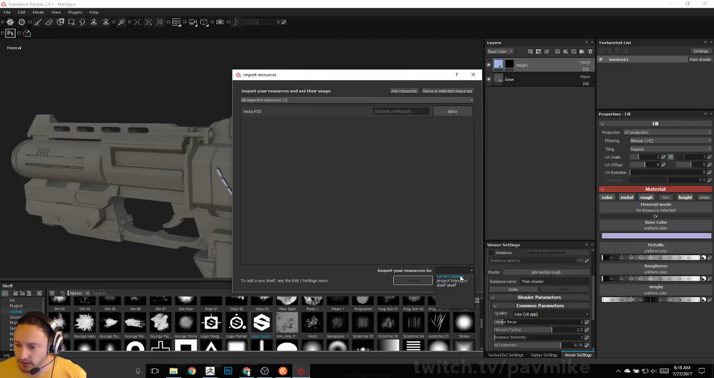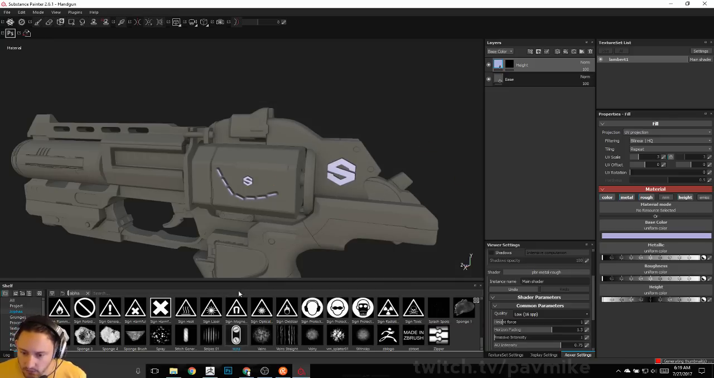I can do it to the current session, so when I close Painter, it'll disappear. I can do it to my project, so when I save my handgun project and open it back up again, it'll open with my handgun. Or I can save it to my shelf, and it'll always open when I open Substance Painter. Let's go ahead and just do current session. There we go. And let's say, okay, so there it is. There's our test alpha here.